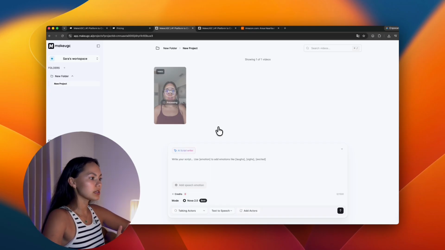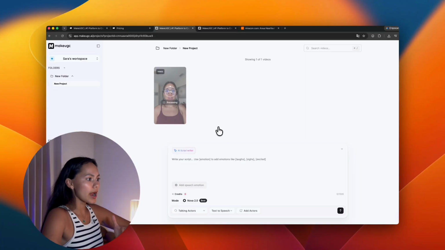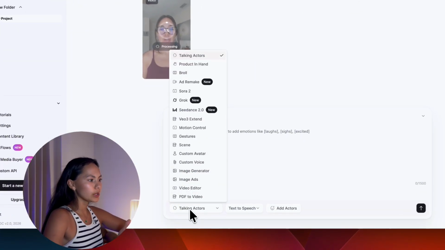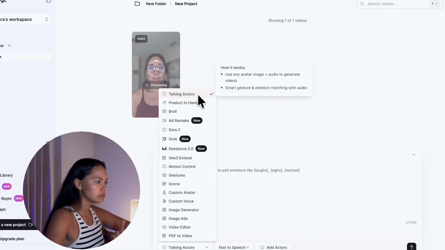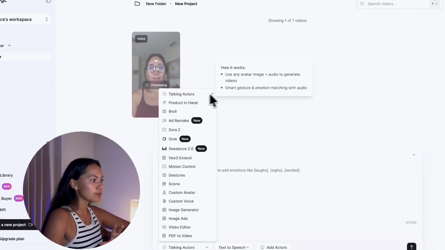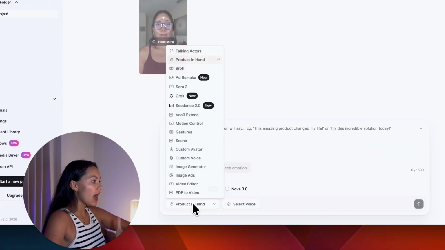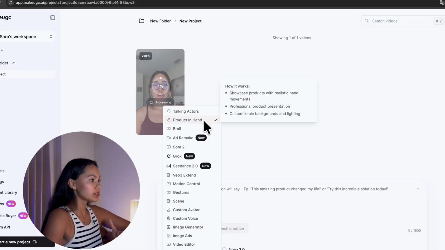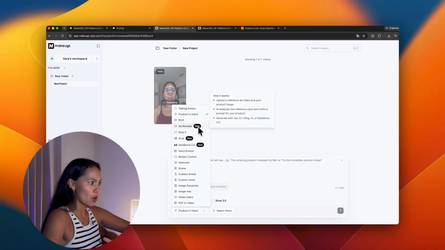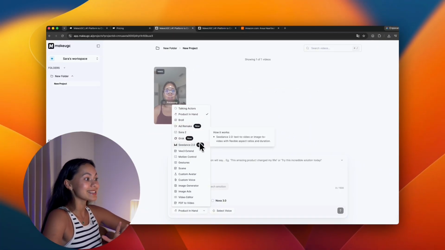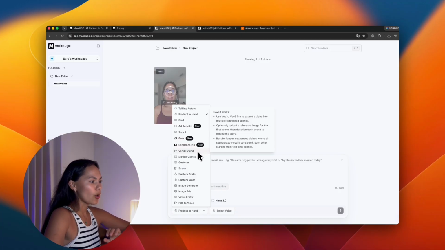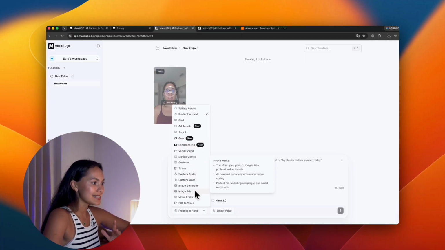This isn't just an avatar moving its mouth. It's a realistic face animation with natural movement, facial expressions, hand gestures, the whole thing. It looks like a real video shoot on someone's phone. The second one is product in hand. You upload a photo of your product and the AI literally places it in the avatar's hand. It's not Photoshop. It genuinely looks like the person is actually holding your product. They also have Sora 2, Grok, and Seedance built in.